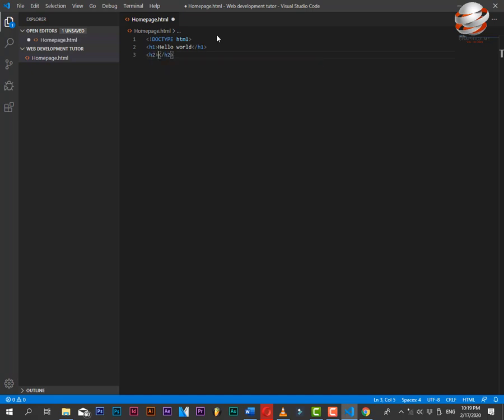Okay, let's say I have H2 and the tab. Tab is a shortcut for creating the open and close tag. I type I love this. Just type anything, it's just a demonstration. Then come to paragraph, P, tab. I type my website is amazing.